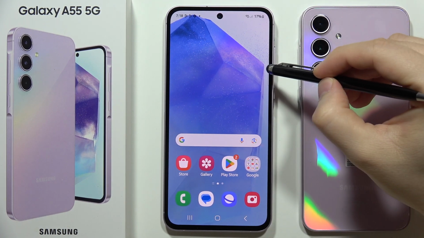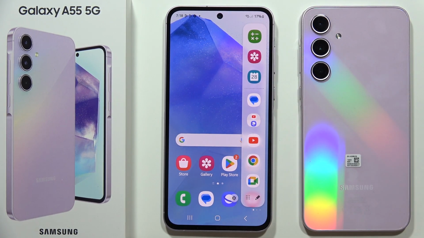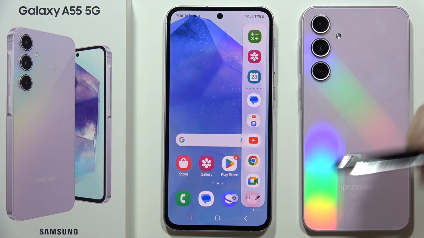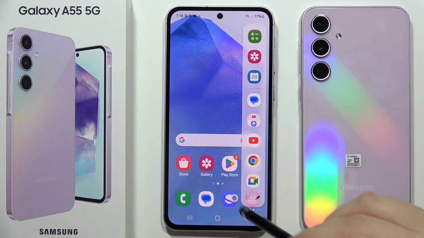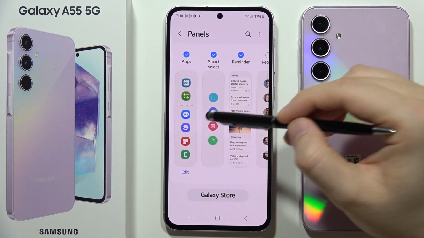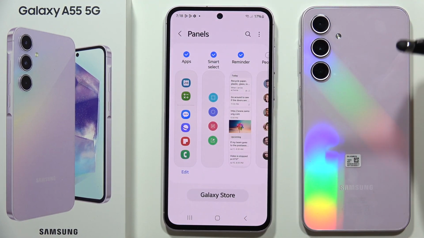Hey, let me show you how you can customize your edge panel on the Samsung Galaxy A55 5G. So we've got actually a few options, and first of all, I can recommend you to open it and click on the settings icon and check if some other panels are actually useful for you.